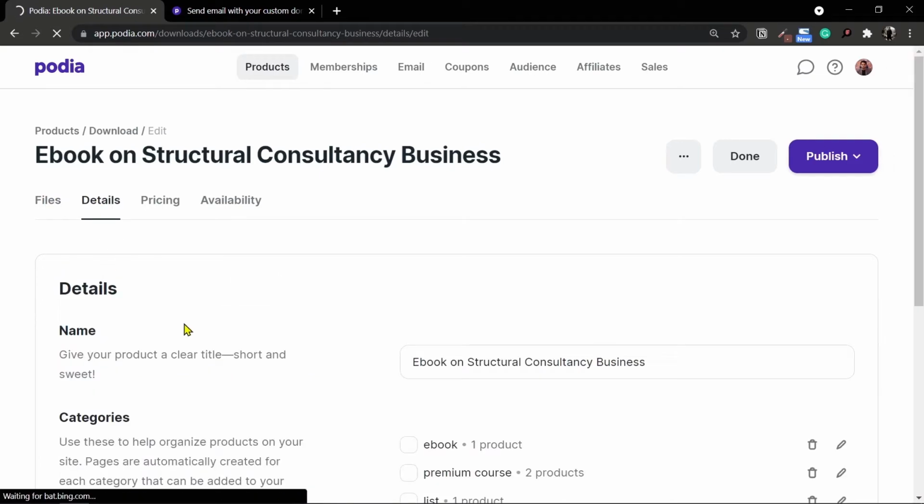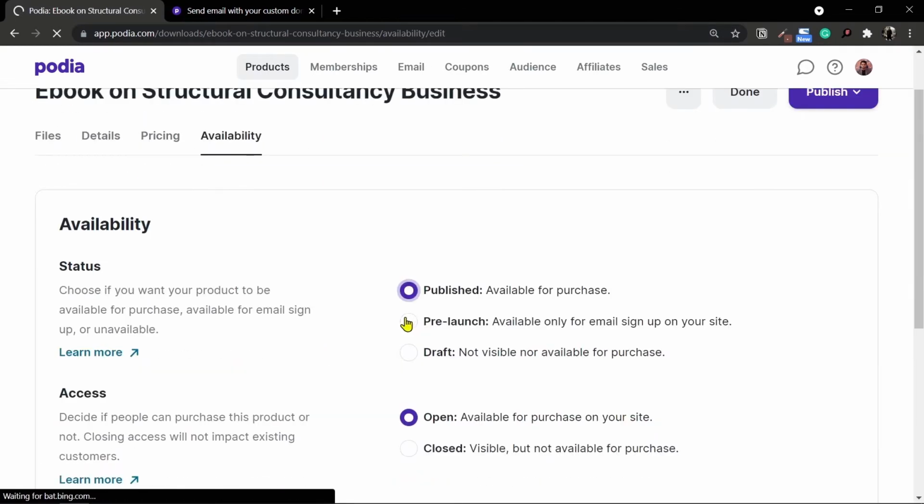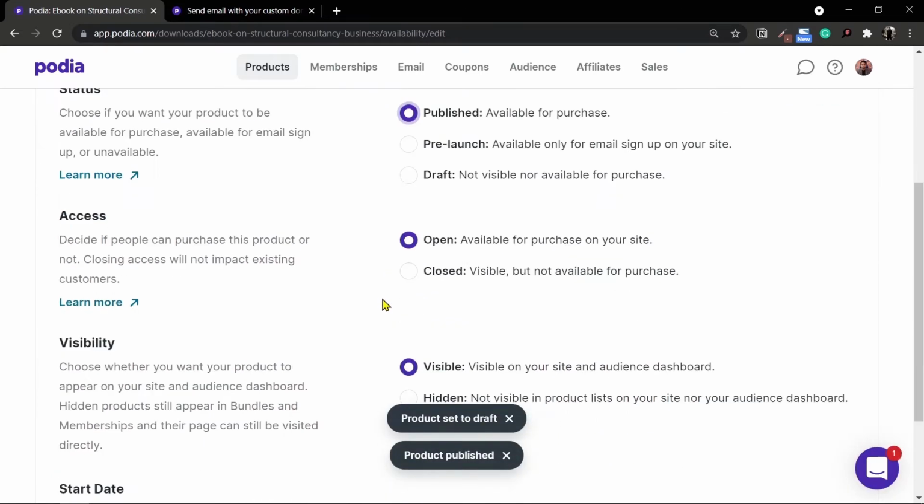In the details, I do not need to change anything. I'll go inside pricing and let it be set to free. Finally, in the availability, I'll click for it to be published. In the initial stages, it will be draft. I'll click to make it published.